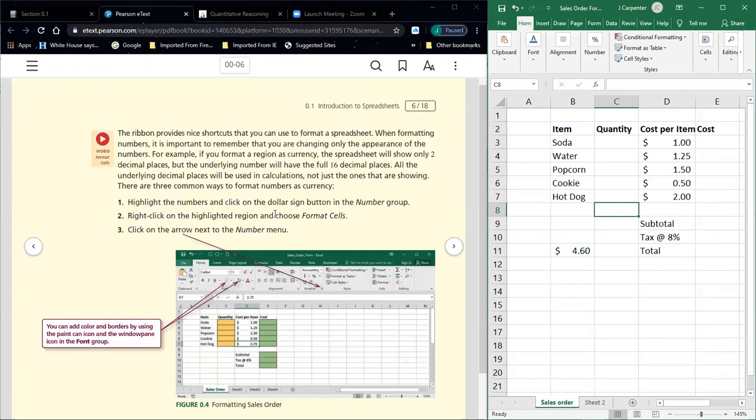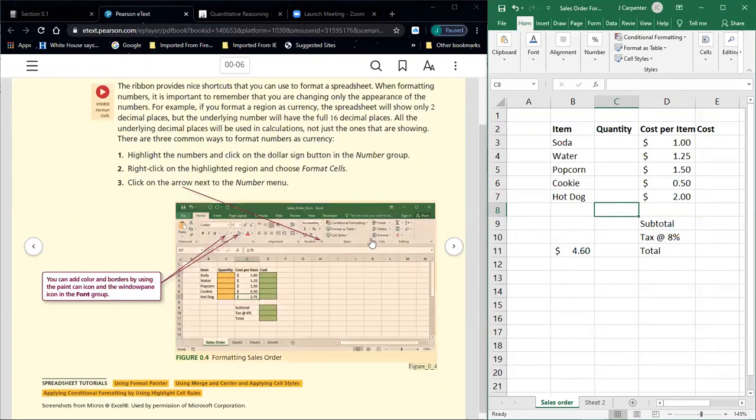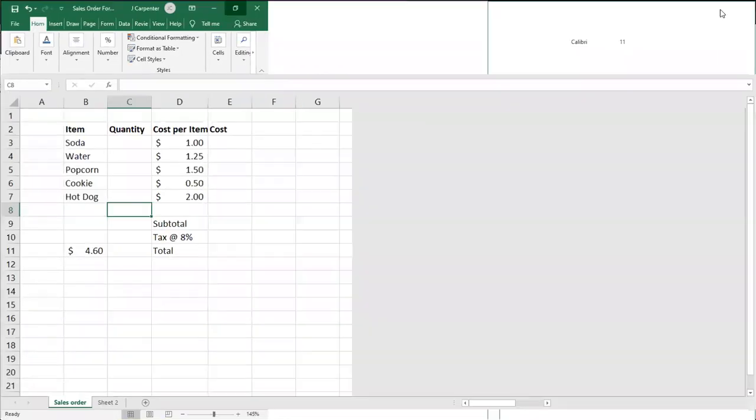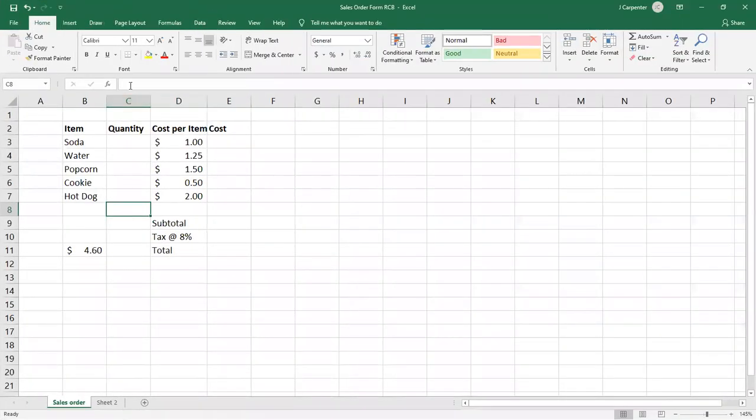All right, there are three ways to format numbers as currency. We already did that. So next, let's talk about formatting the cells with the colors. So you can add color and borders by using the paint can icon in the font group. So you can't see that right now, so I need to go bigger. But our goal is to make the cells under quantity yellow and boxed in, and then all the cells that are a cost, green and boxed in. So let's zoom this in, or take up the whole screen. So now we have all our options.